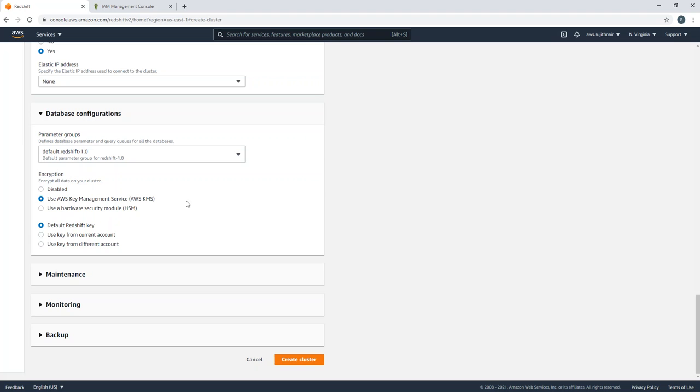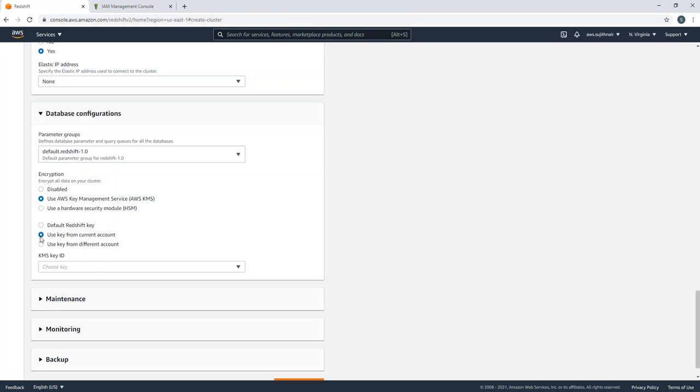However, there may be cases where organization policy requires that the organization use keys that the organization has generated. If you do generate a KMS key, that key will be available here, and you can select that.